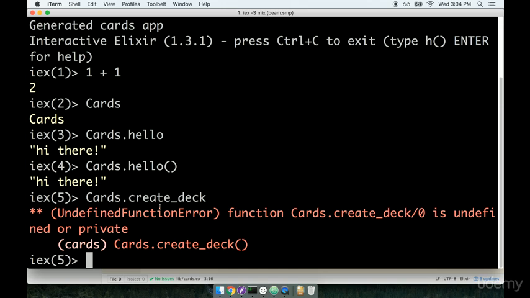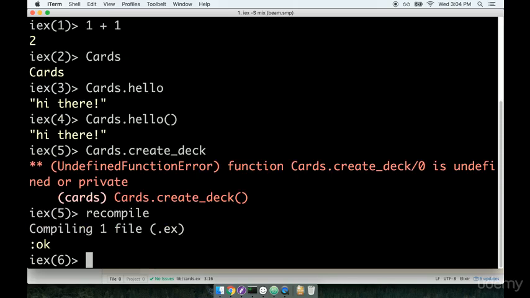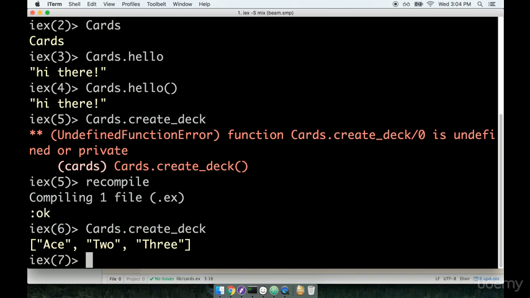So the Elixir shell does not automatically reload or recompile your code whenever something changes. To tell this shell to kind of restart or reload our code, recompile it, we can use the keyword of just recompile. And by running recompile, it will automatically recompile the file that we just changed, and then we can call cards.createDeck. And we get back our list of cards of ace, 2, and 3.